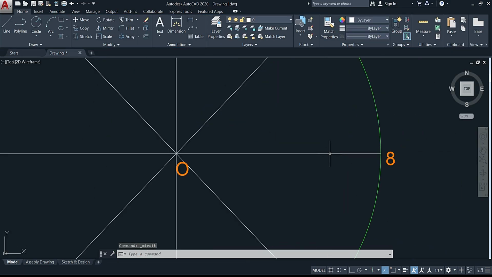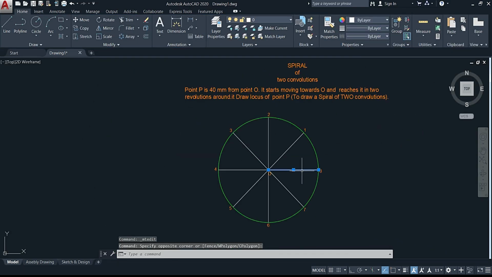I'm going to be dividing this line here into twice the amount of divisions for the circle. So if I divided my circle into 8 equal parts, it means that I'm going to divide this line here into 16 equal parts. That's a lot.